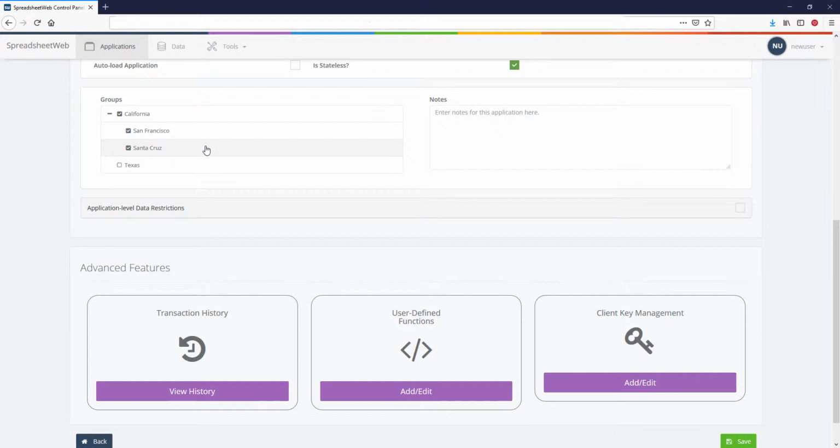To demonstrate, we are going to be using two users. One is a San Francisco user and the other is a Santa Cruz user. Both of these users have the user role standard user. A standard user cannot access records that are not assigned to them or the group that they belong to.